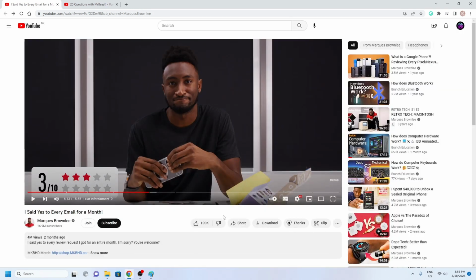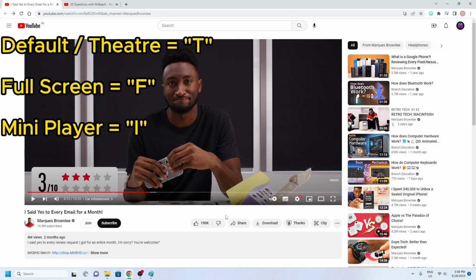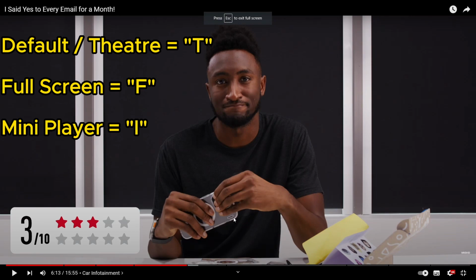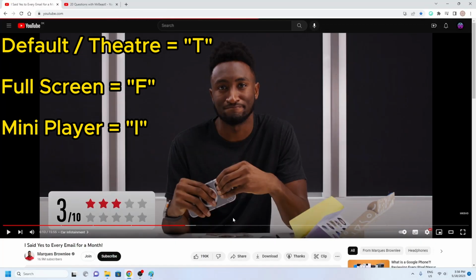Moving on to changing the view mode. To change between default view and theater mode, press the T button. For full screen mode, press F. For the mini player view, press I.